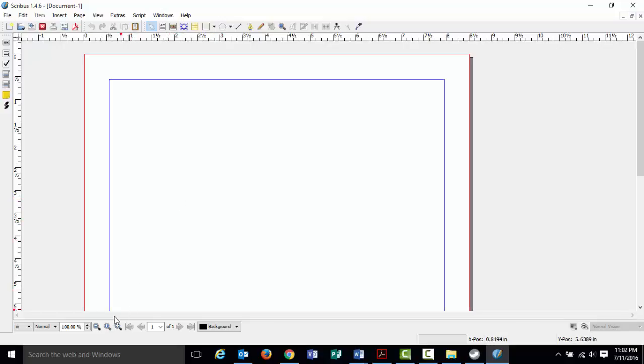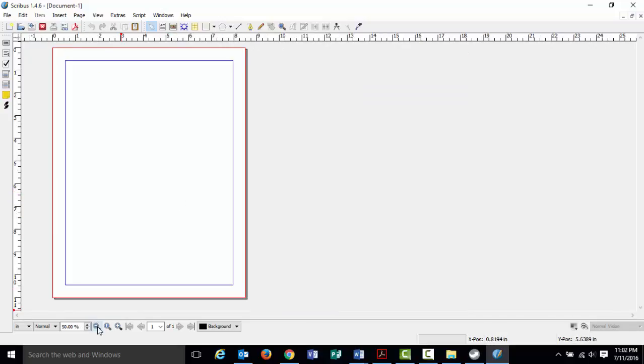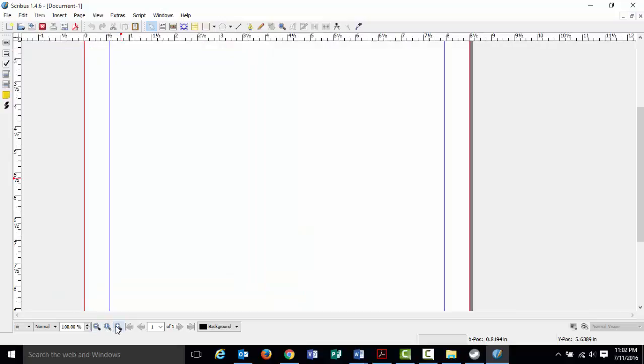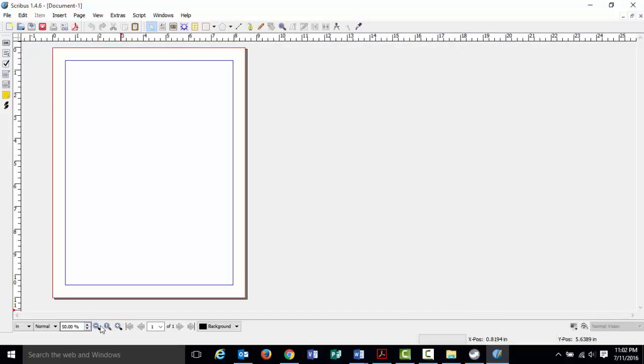Let's zoom out so we can see more of the page, and you have zooming buttons where you can zoom in, you can zoom out, and at least for the beginning, let's get it to where we can see the page, and then we'll start to zoom in as necessary. But now we have our document created, we have where we can see the page, and let's do a save.